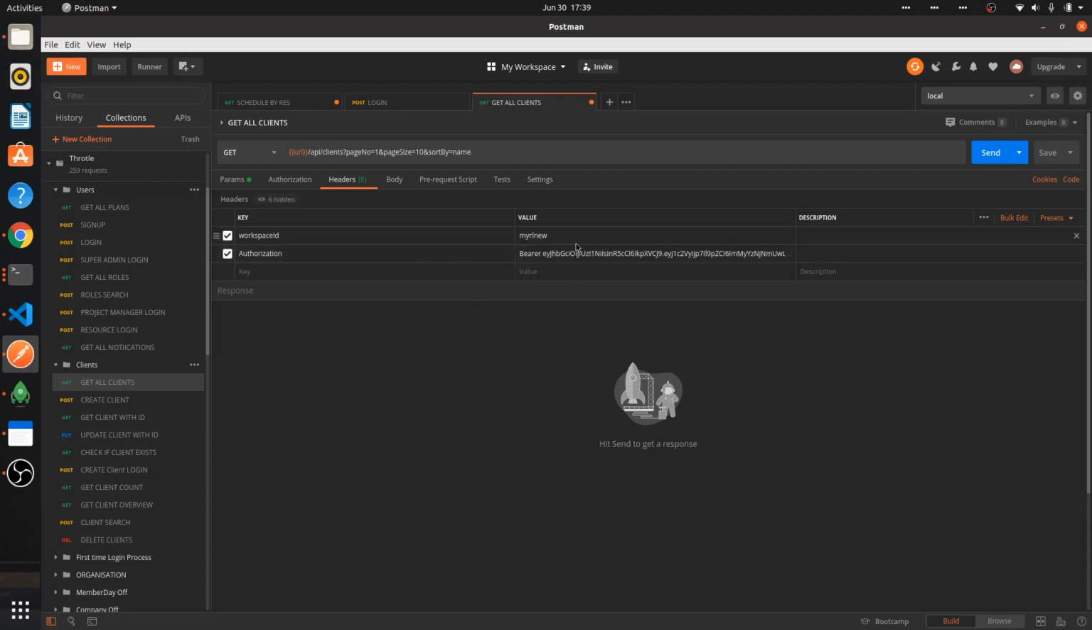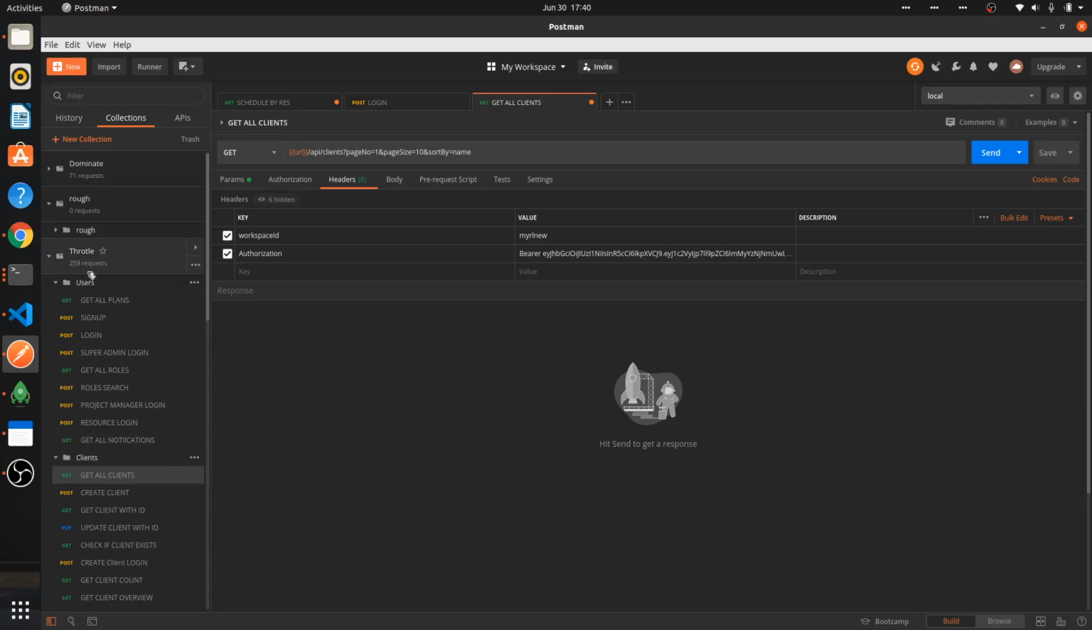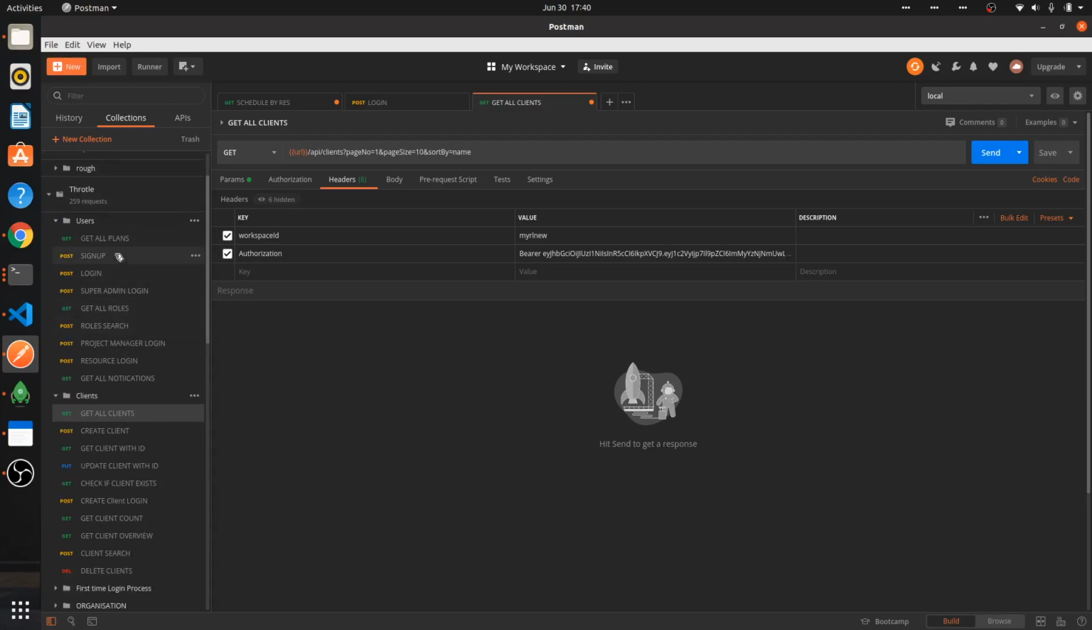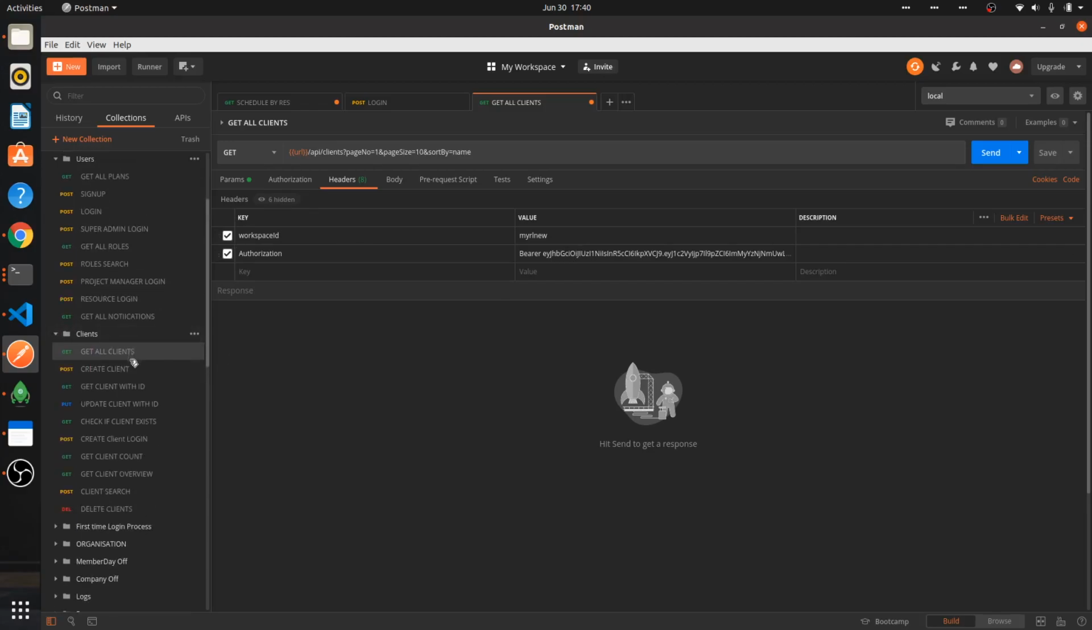Now here's something I wanted to talk about. Let's say in this case, for example, we have 259 requests, right? So if I export this collection and send it to another developer, he will have to go and configure his header, his authorization token, for every single one of these requests. And that will be a very, very inefficient approach. So the solution for this is something called presets.